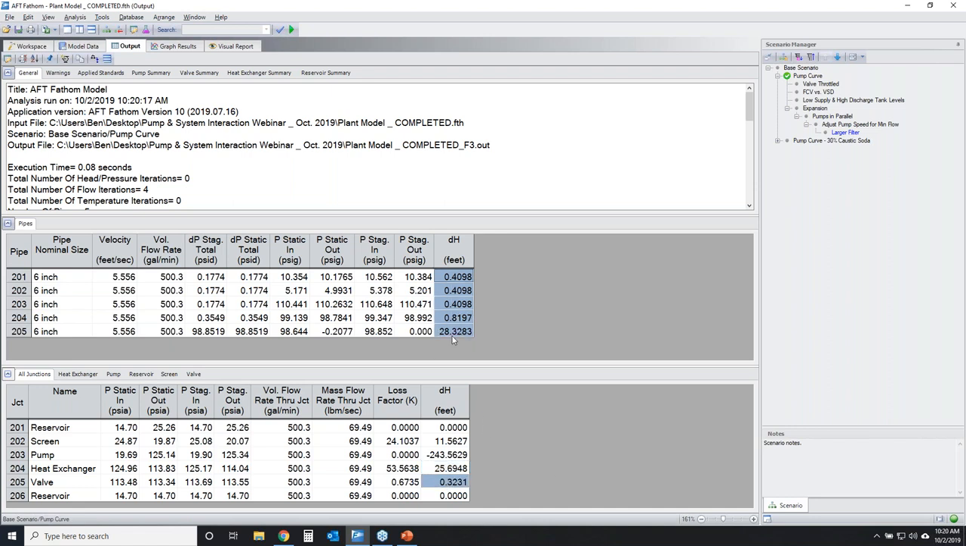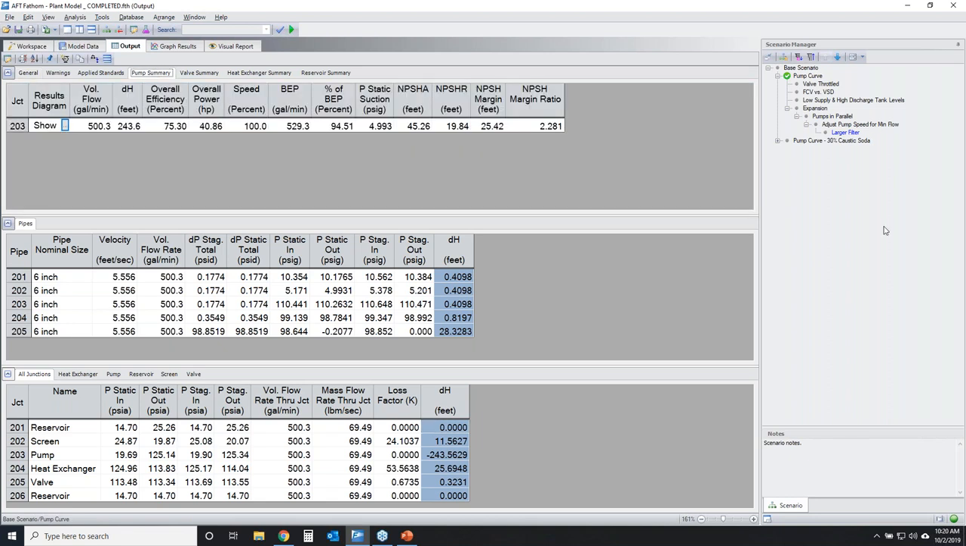So if we added all of those head losses together with the elevation difference, that would calculate the total dynamic head of the pump itself, which in this case is about 244 feet. Now, I'm not going to do that calculation. You can do it on your own, but essentially, that's exactly what you would see.